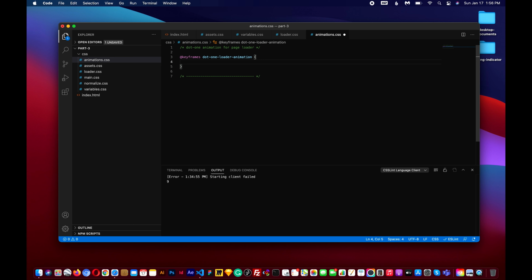And in here, we can specify a few different stops in our animation timeline. I'm going to say 0%, 50%, and 100%.